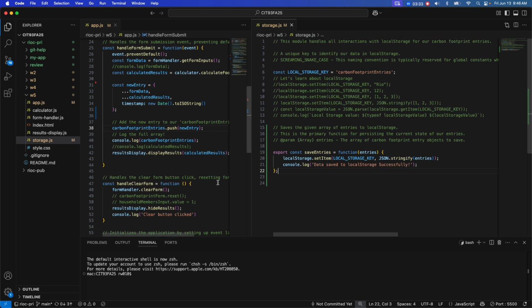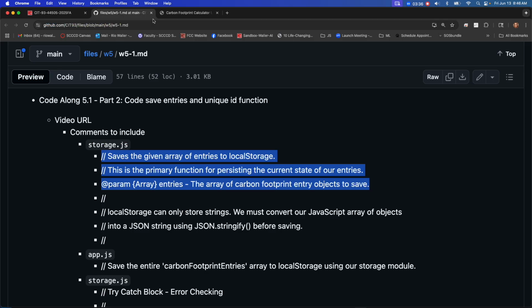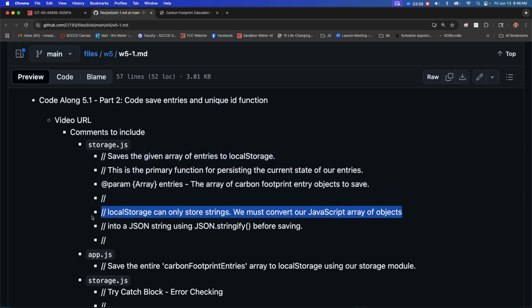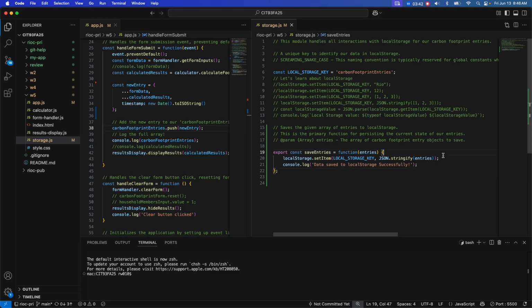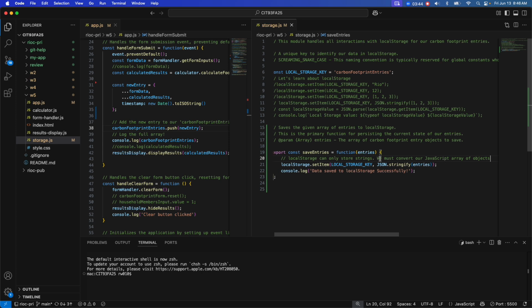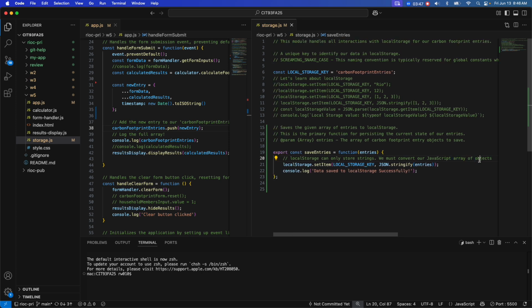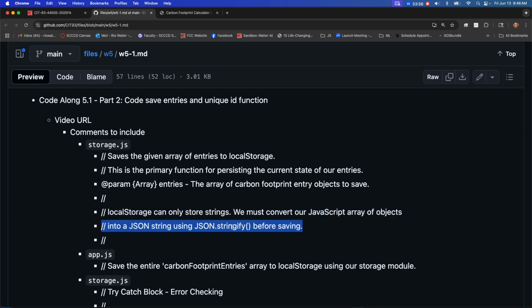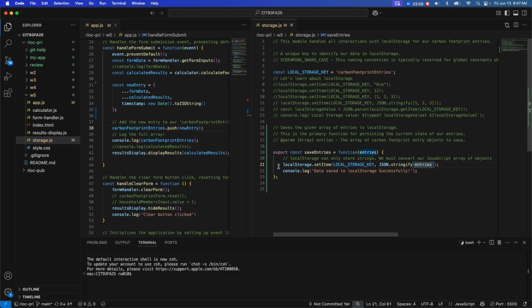Okay, but for now, let me make sure, because I had stepped this out. Also remember, and this is just a review, we can only store strings, so we're converting our JavaScript array of objects, which is what is in our carbon footprint entries, into a JSON string using JSON.stringify before we save it. So this runs, and then this sets the item with that key.